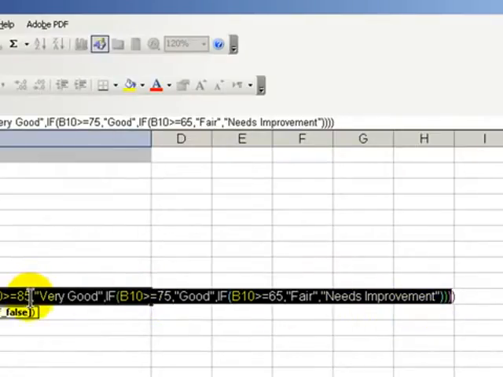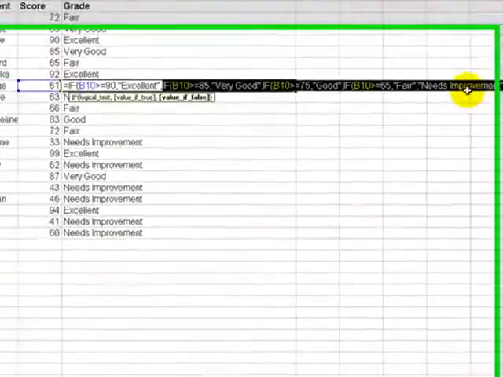So if the grade is greater than or equal to 85, return very good. If it's greater than or equal to 75, return good. Greater than or equal to 65, fair, and if not, in other words, if it fails, then needs improvement.